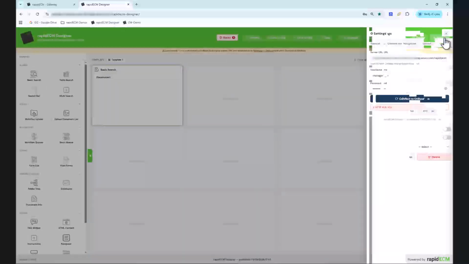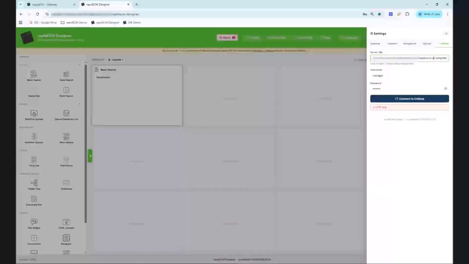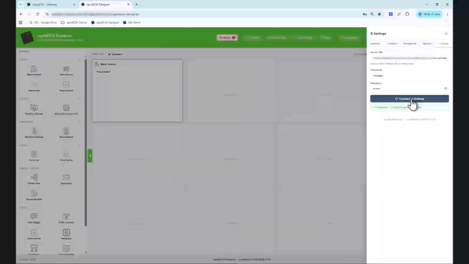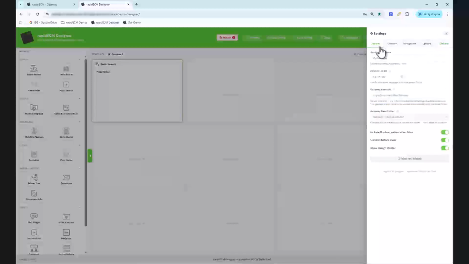So if I go into settings and across to the OnBase tab, you can see here I can access and set a rapidECM service layer. By service layer we mean effectively a REST API, but I can add that with my username and password, and I can connect to OnBase, and I get a green message to say that it's found 9 custom queries. We'll come back to that in a moment. While we're in here though, let's do some other settings within the screen here. There's a few general settings. I'm going to create an application called demo.